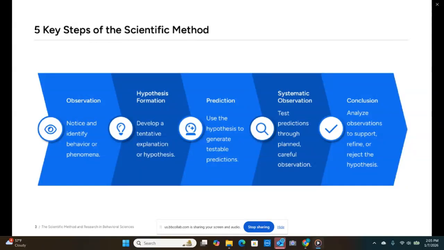Finally, we reach the conclusion, where we analyze the data we've collected to determine whether it supports our hypothesis, needs refinement, or should be rejected altogether. Each step builds on the last, ensuring that our understanding is based on solid evidence.